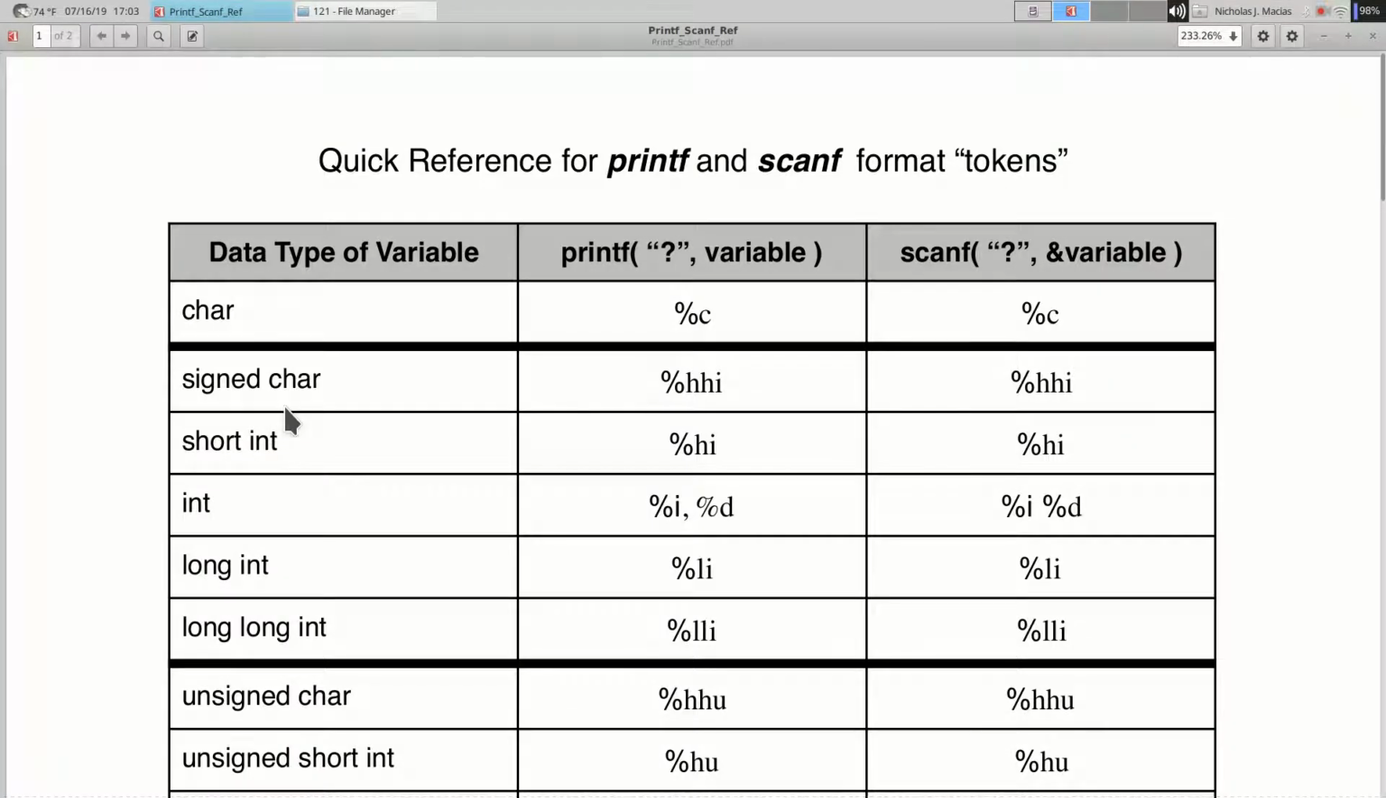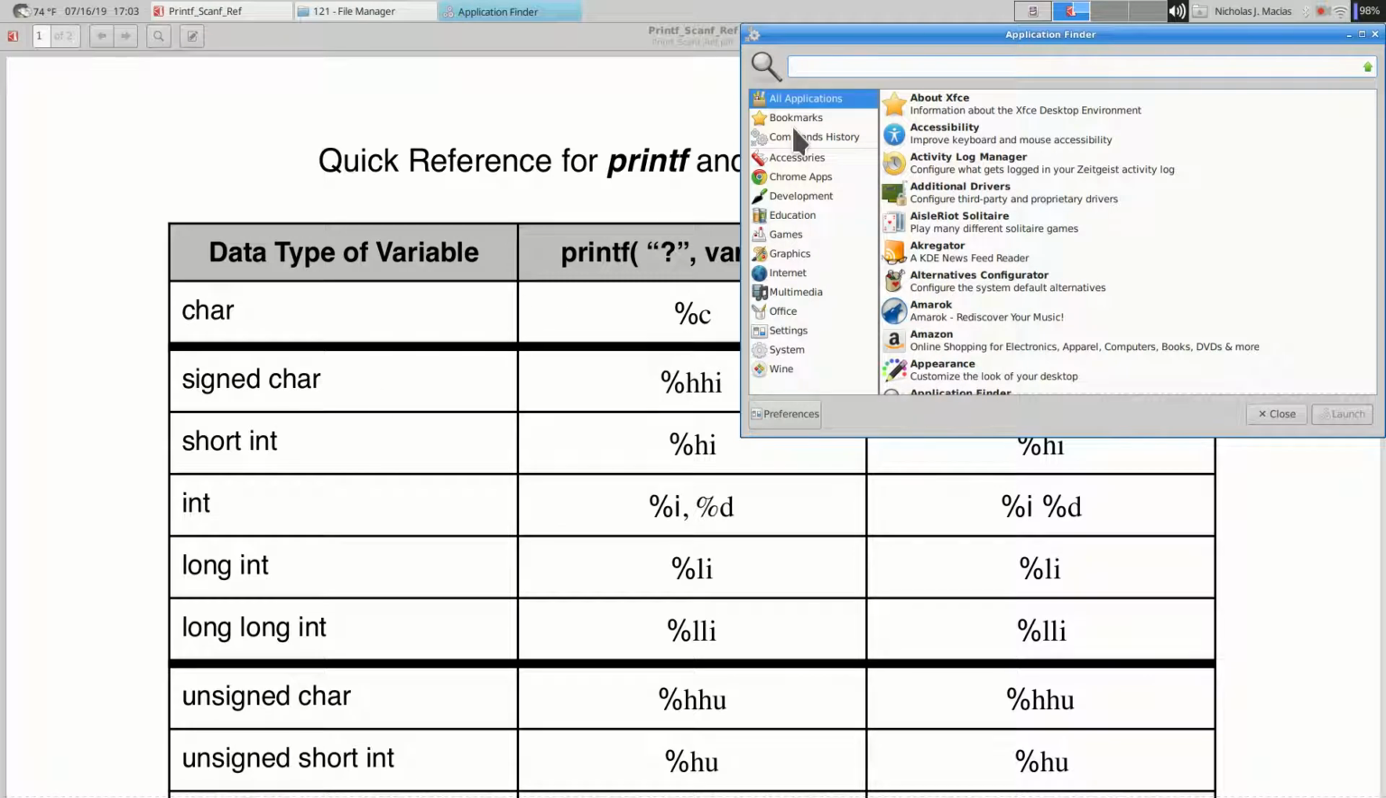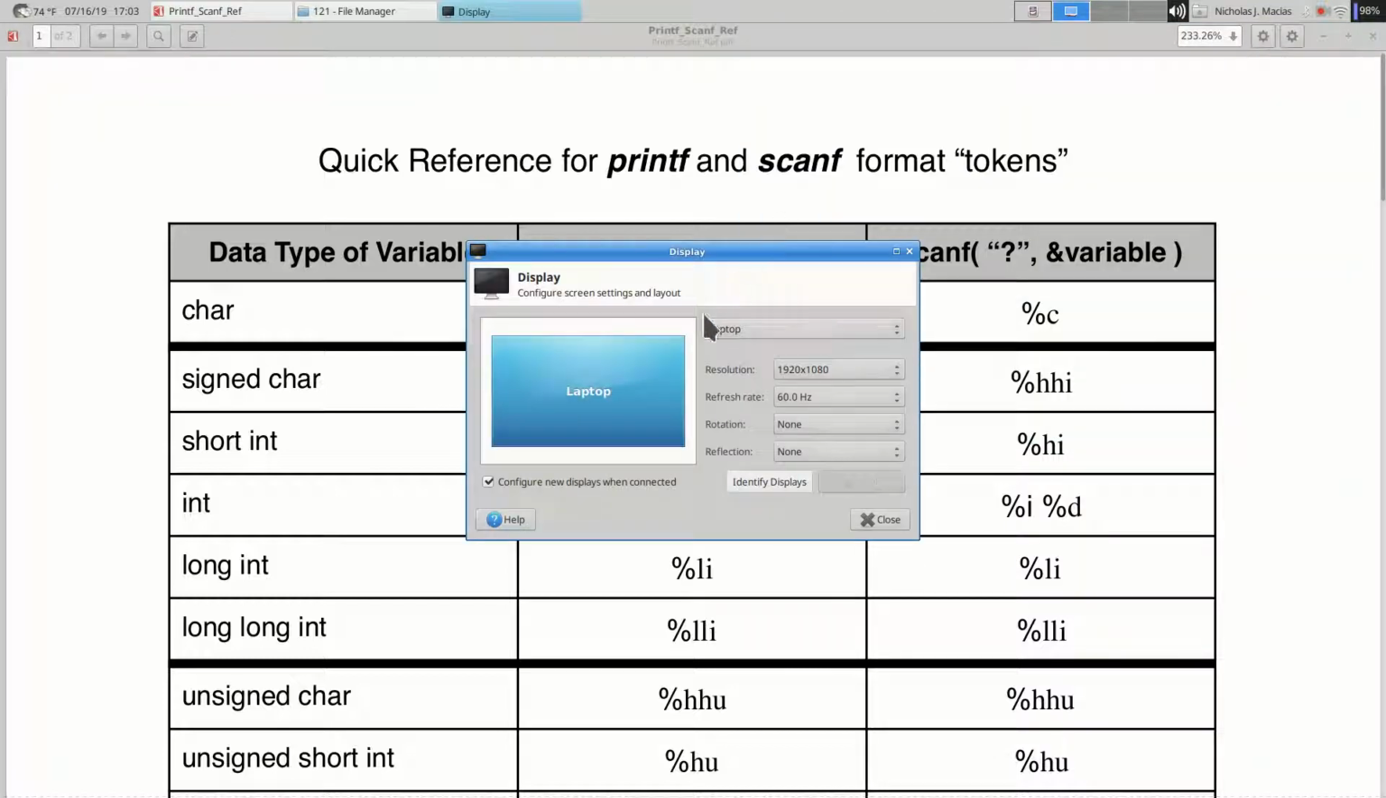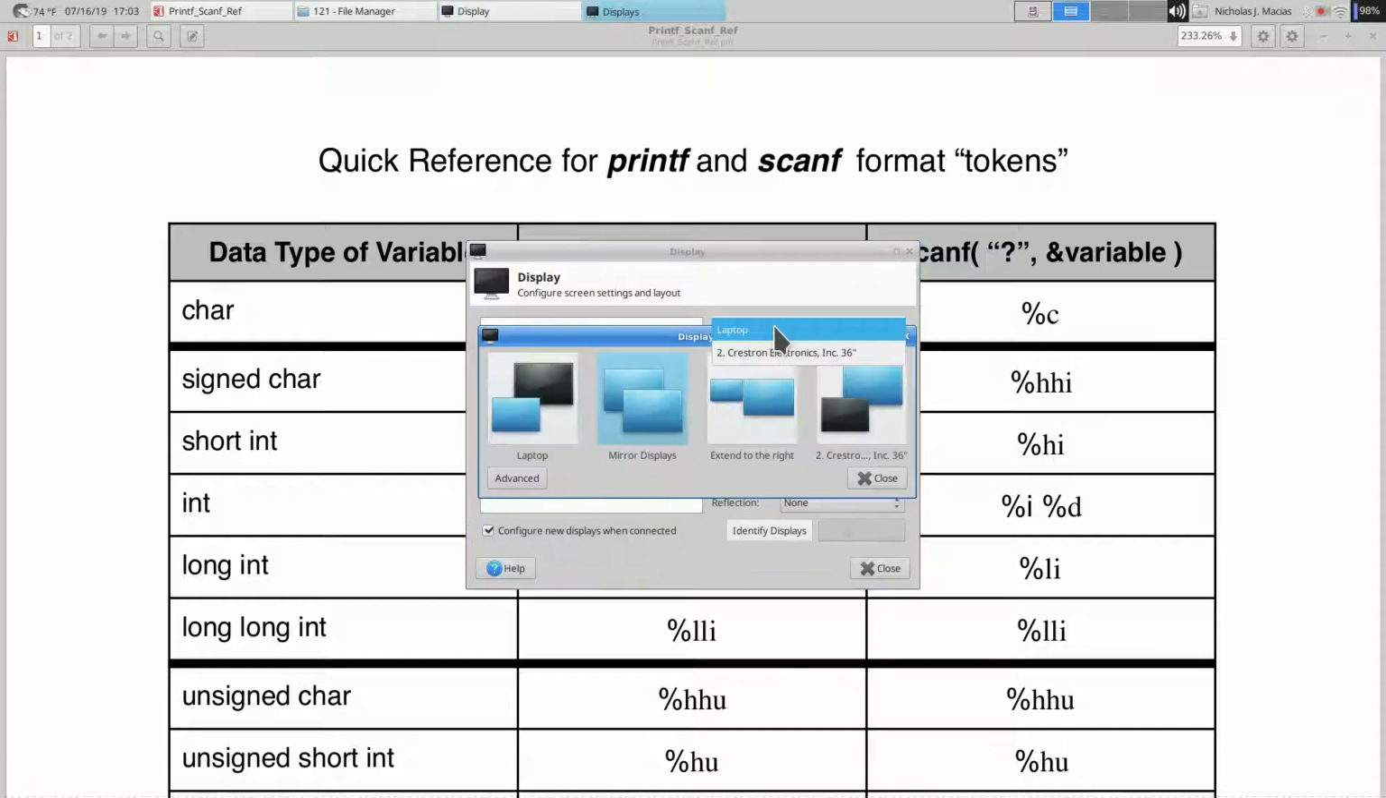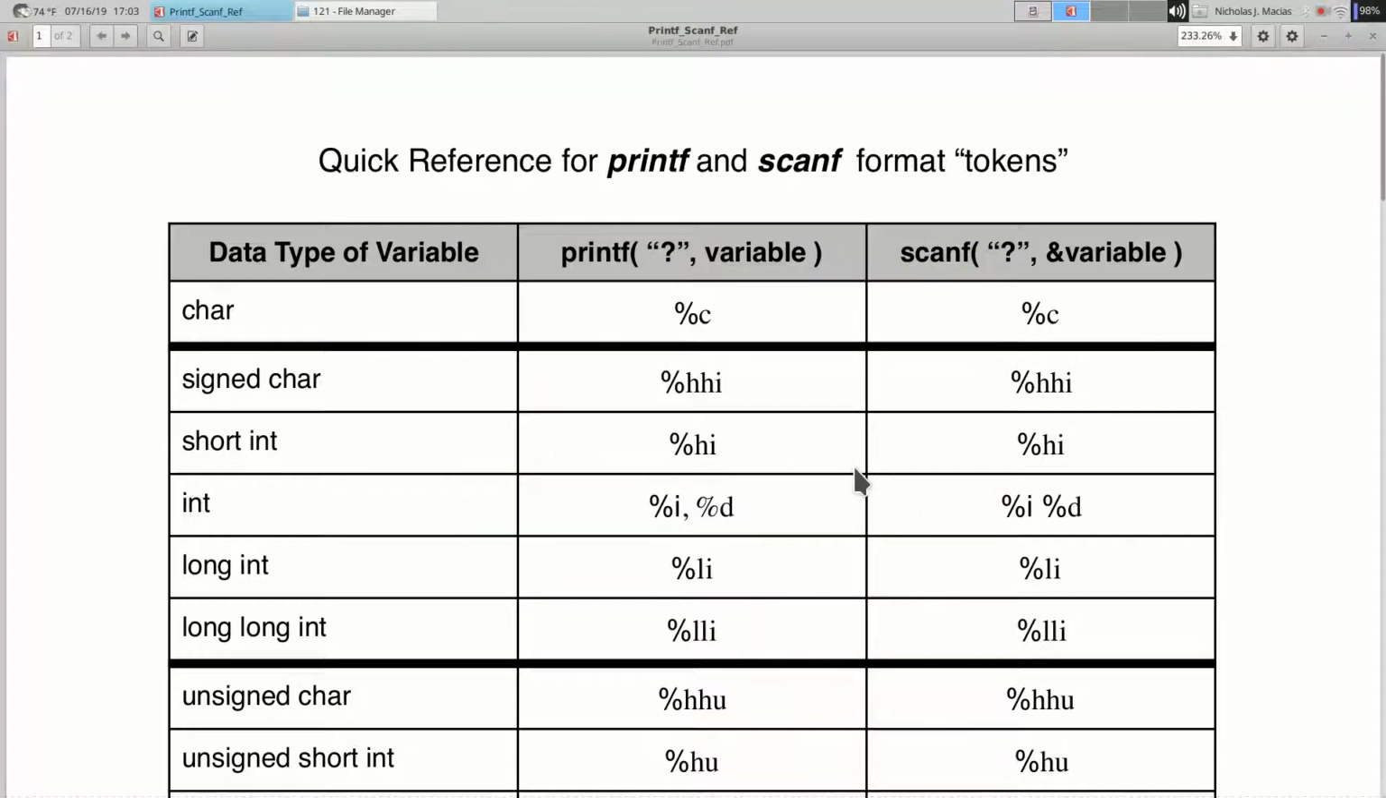So on Canvas, there's a link to a file. If you go under Files, Documents, you can find a quick reference for printf and scanf, which we'll look at in a second.